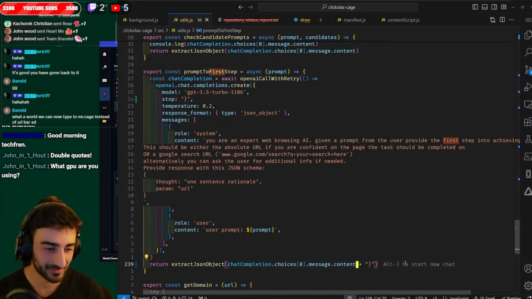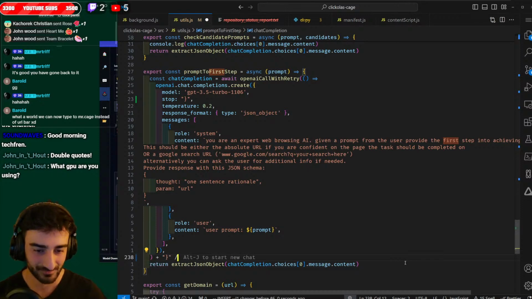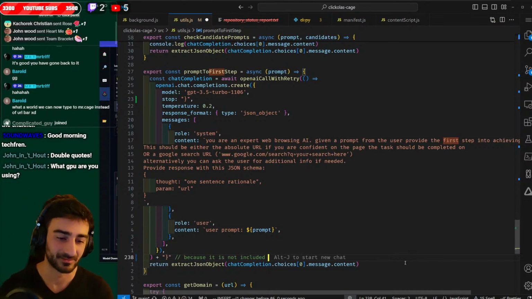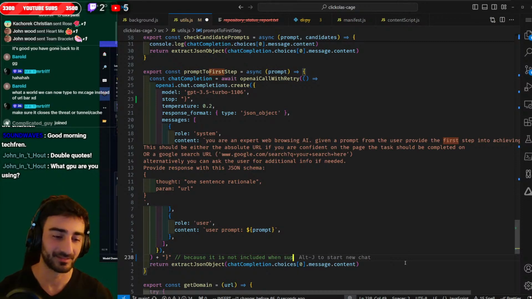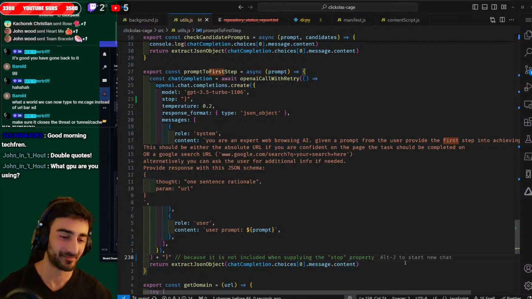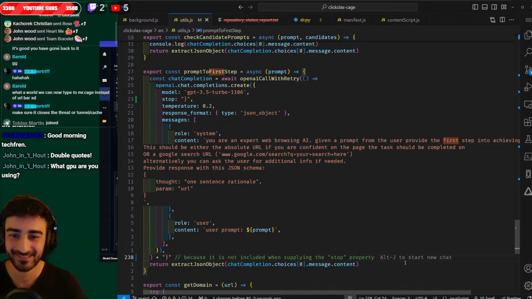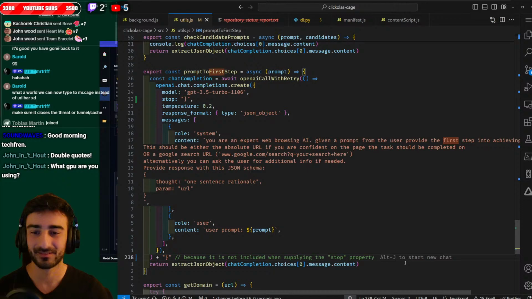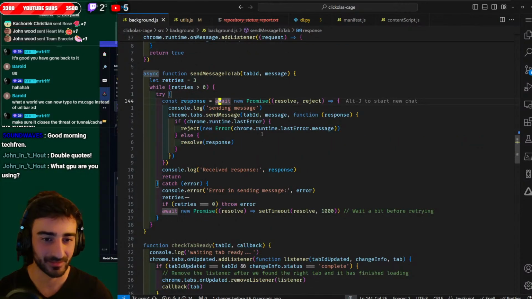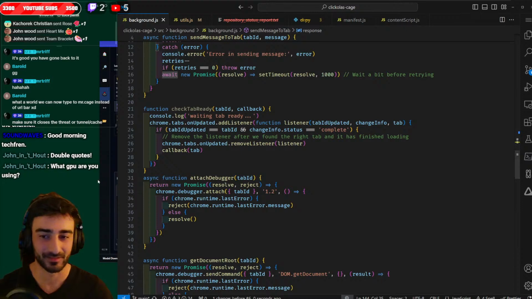I'm gonna do it here, because it is not included when supplying the stop property. I don't know, maybe that helps. Make sure it closes the thread or tunnel cache. Yeah, there's a whole debugger kind of window thing that I create when I create the new window, and I think that messes stuff up.